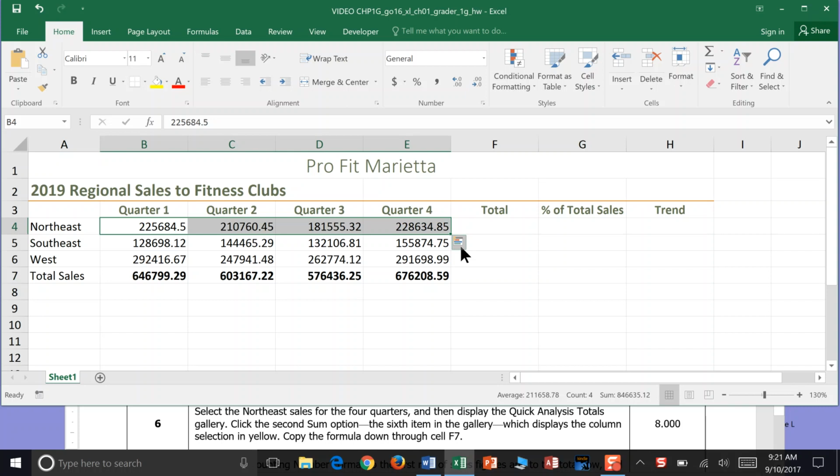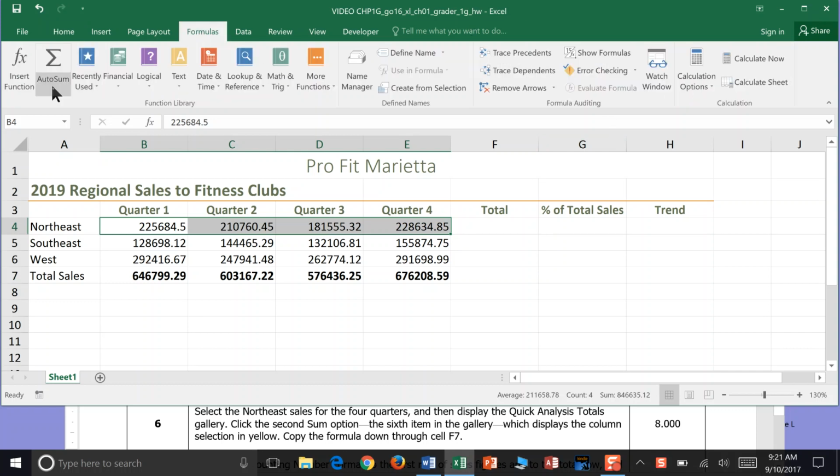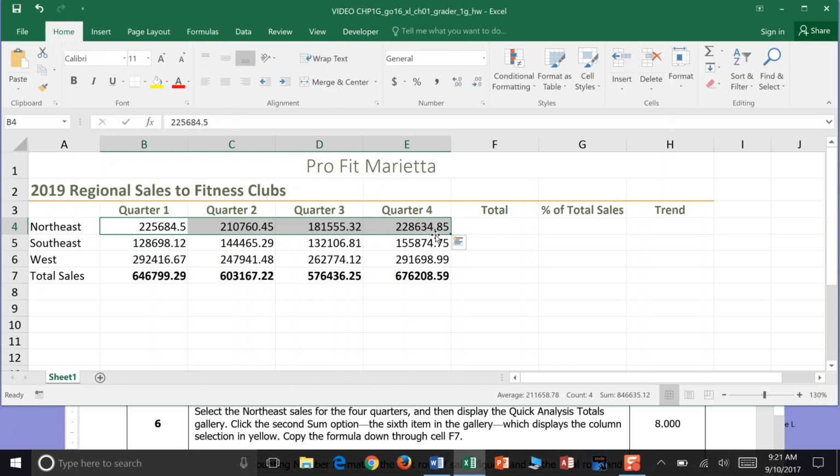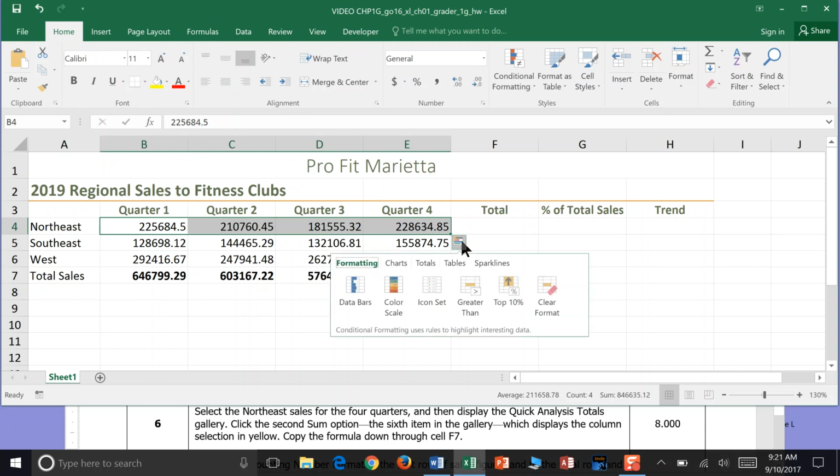Quick Analyst tool. If you're on Mac, you want to come up into the Home tab and use the Sigma formula, or you want to go into Formulas and use the AutoSum. Okay, but here on a PC, we're going to stay on cells B4 to E4, and we're going to click the Quick Analyst tool.